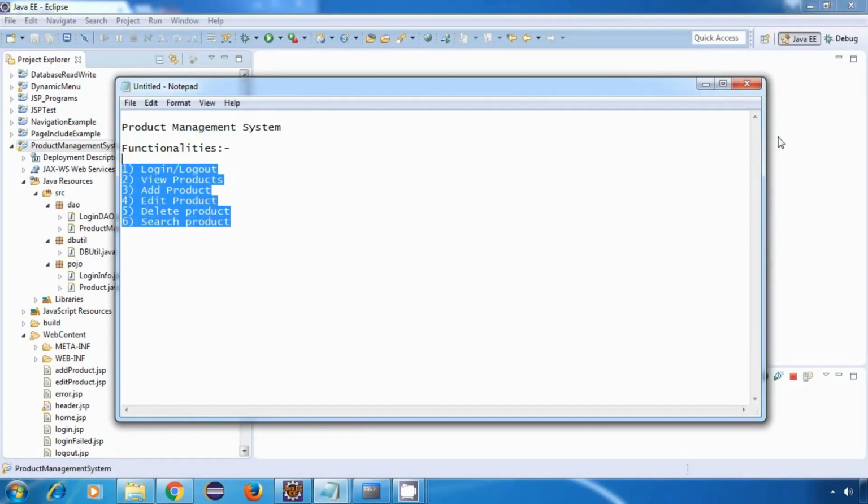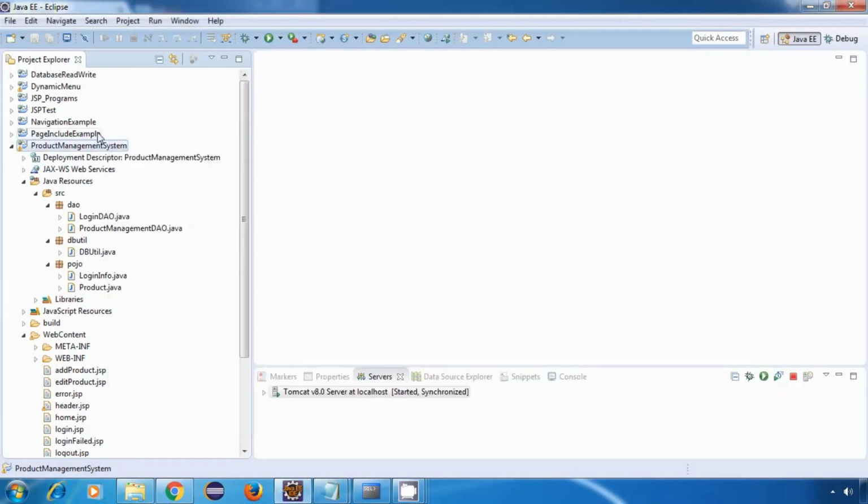Now let me show you the project structure. So I've already created the project over here, which is product management system. And now under the SRC folder, I've created 3 packages. First one is DAO, which stands for data access object. So this DAO package will contain all the DAO related classes. Okay, in this case, it is login DAO and product management DAO.